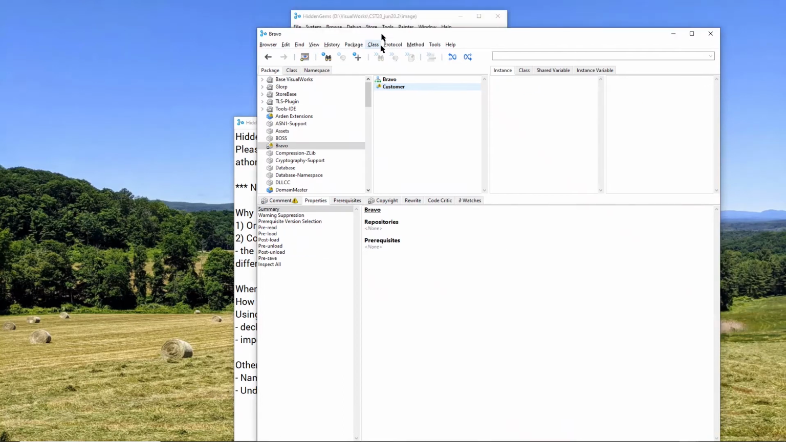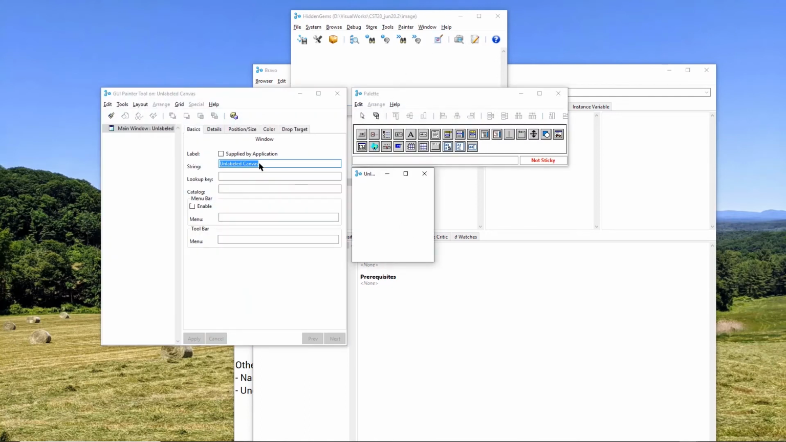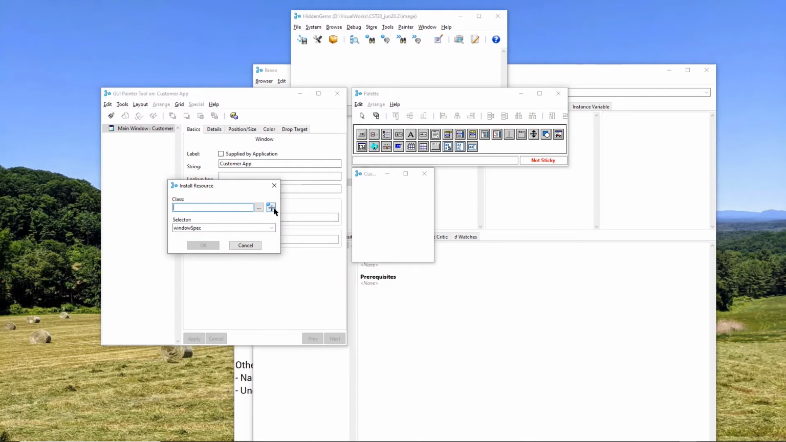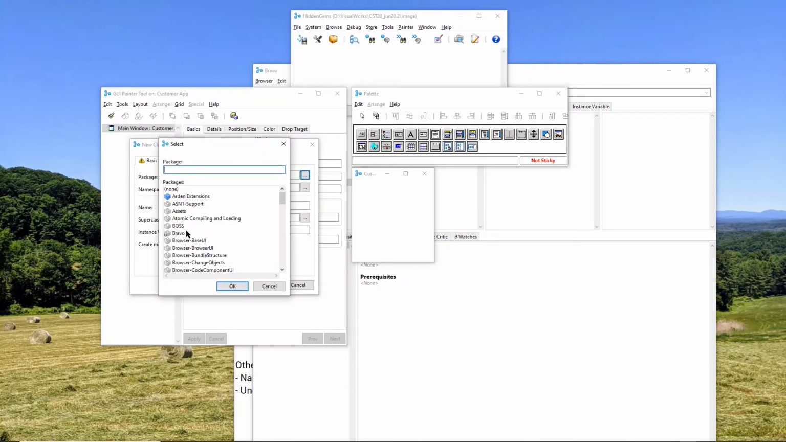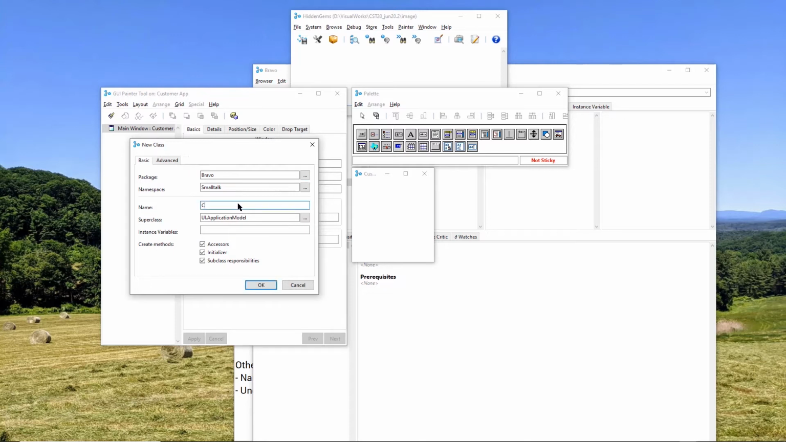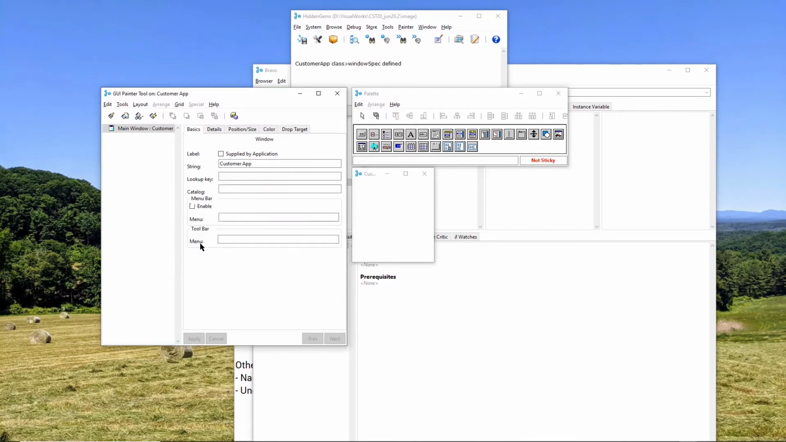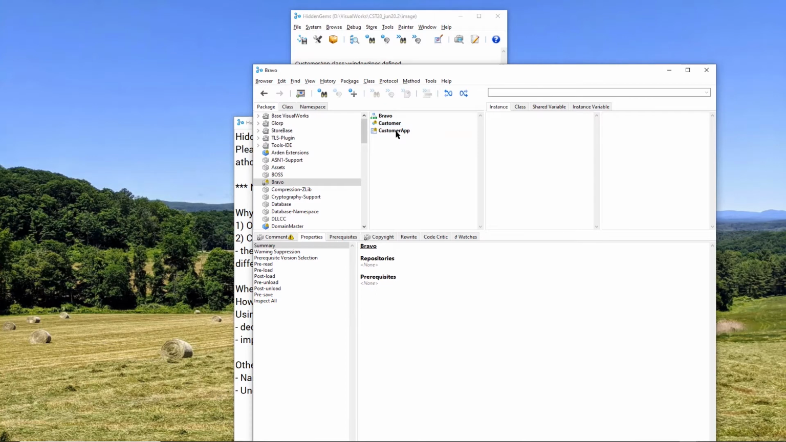Now let's create an application. Let's do that by opening this up. We'll say it's a customer app. We're going to install that. Let's use it. We're just going to put everything in the Bravo package. The name is going to be customer app, superclass application model. If you want to see some alternatives, look at the Hidden Gems for Domain Master, which gives you some more capabilities. Let's go ahead and create that. So now I have the customer app, both of these in Smalltalk.